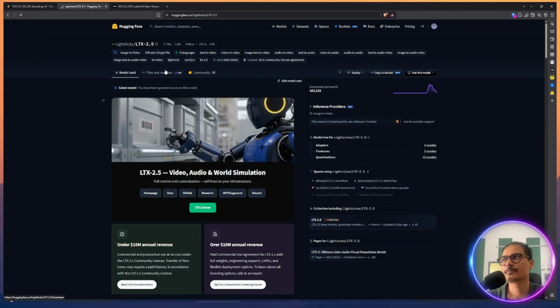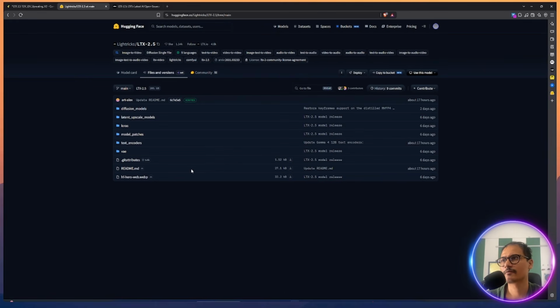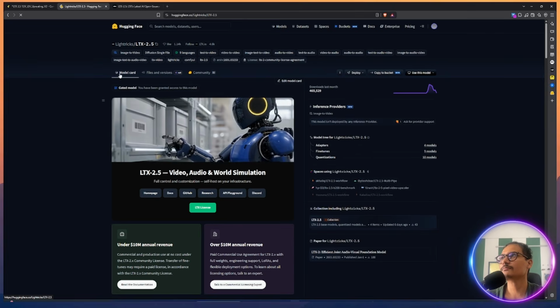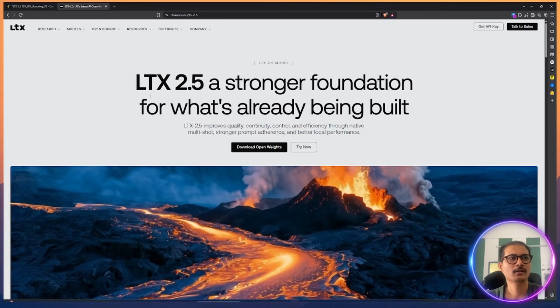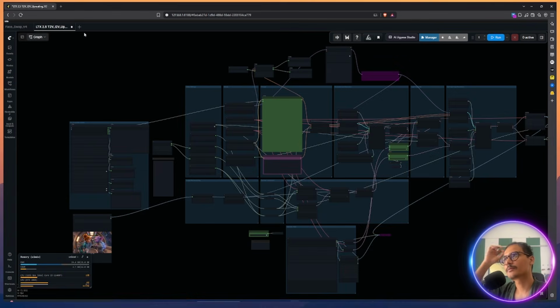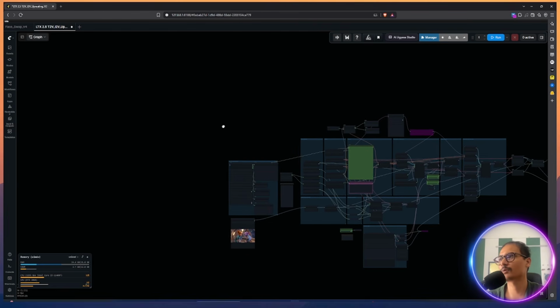You don't need anything. I'll provide you the workflow as usual, you know that. So let's go to the workflow. Now, as you can see, the workflow is pretty simple. This is not the workflow, this is what I created.